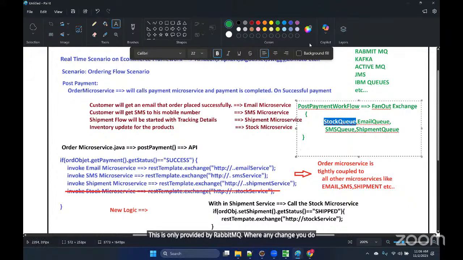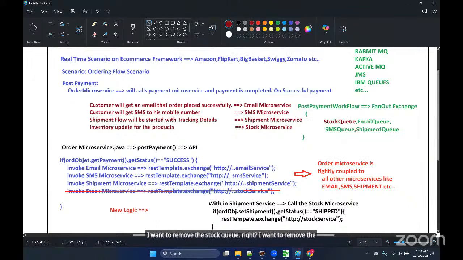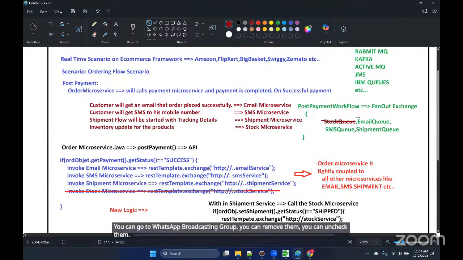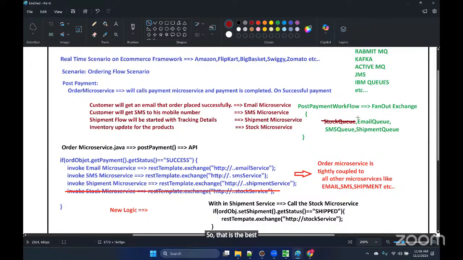Now I want to remove the stock queue, right? I'll go to the post payment workflow and I will remove that. For example, if you want to remove 3 persons in the group, you can go to the WhatsApp broadcasting group and uncheck them. So that is the best flexibility of RabbitMQ.